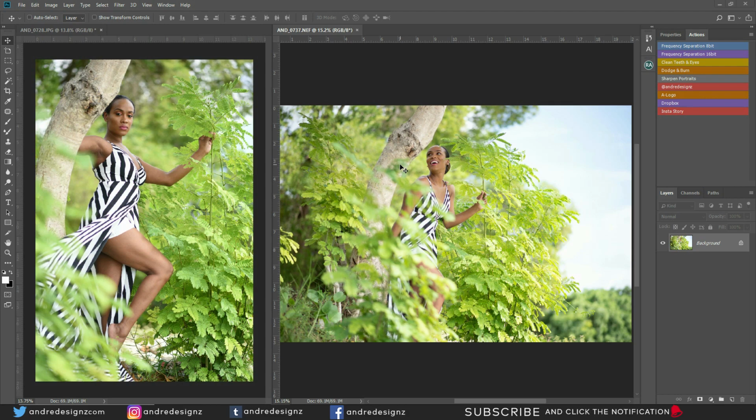Alright, so these 2 images were taken with the Nikon D750. I was shooting at f1.8 with the 85mm lens, and my shutter was, I think, at 1000.